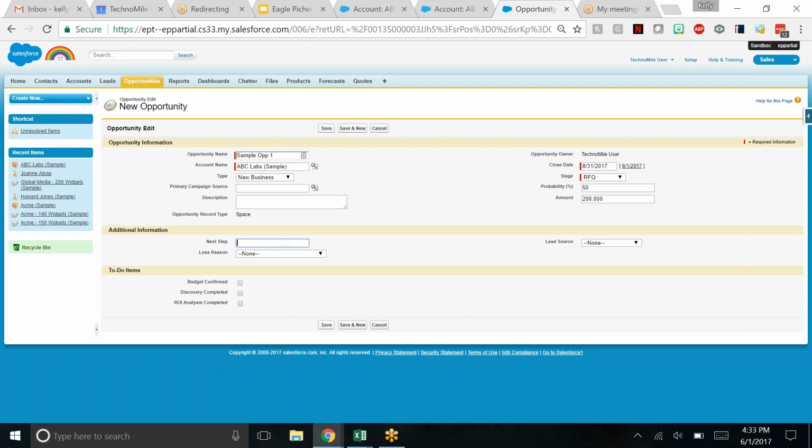Yeah. The next step is another text field for a user to note what the next step is for this opportunity. Lead source is where this opportunity originated. This is a pick list, like a drop-down value also that we can configure based on what your team currently uses. We can configure these values. Yeah.